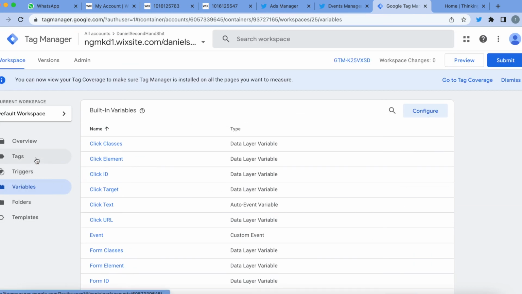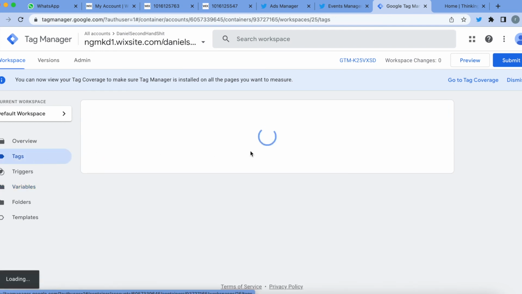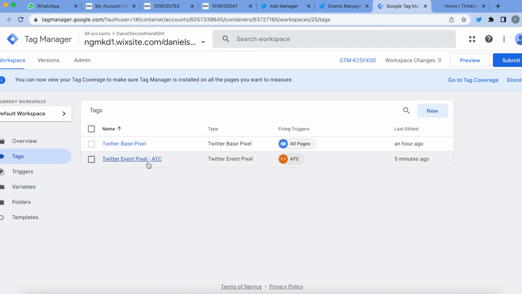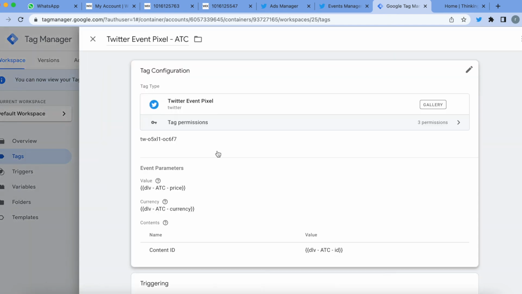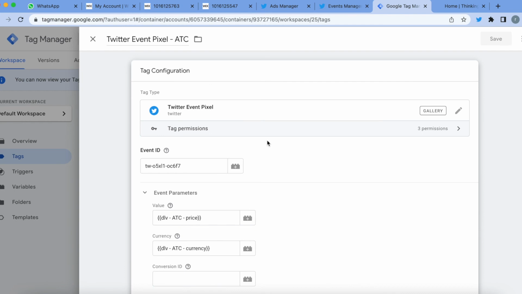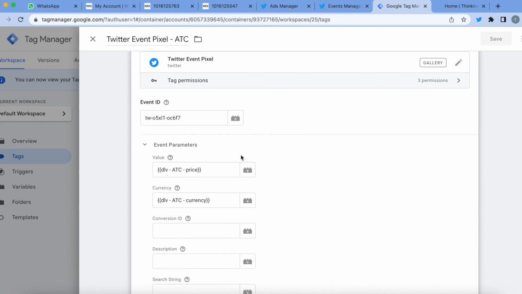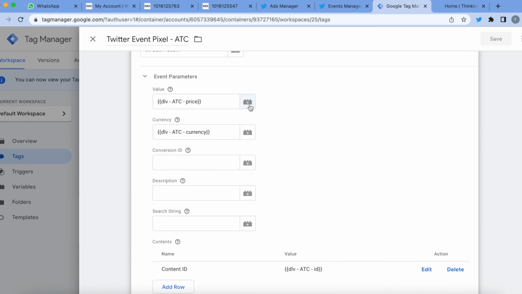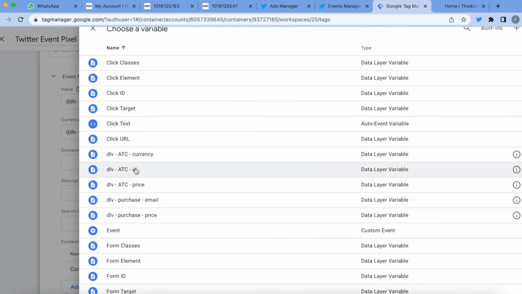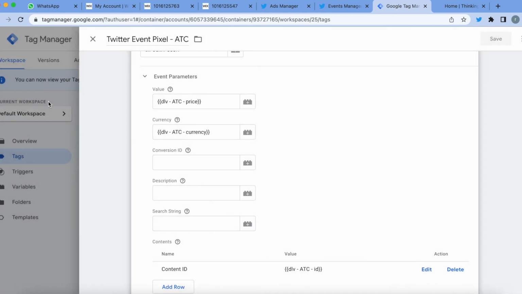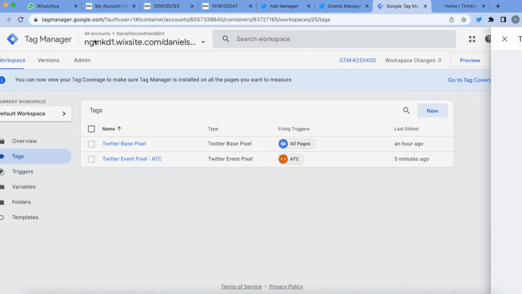So once done, you can go back to the tags, click on the specific event pixel that you'd like to add in the variables. So for this case itself, you can see for the add to cart pixel, I would like to add in the value, the currency, and the product ID. So you can go ahead and click and select on these specific variables that you have just created. Once done, click on Save and that's it.